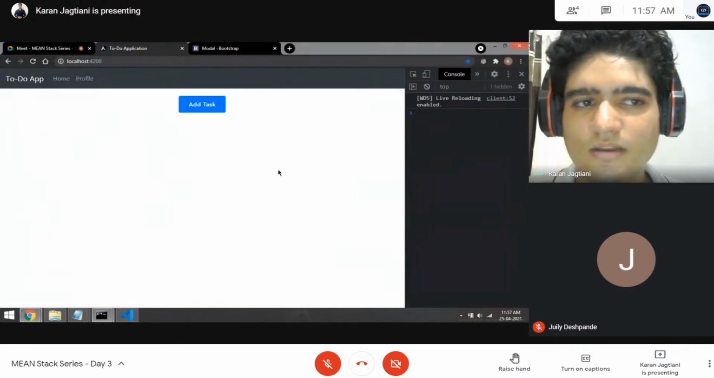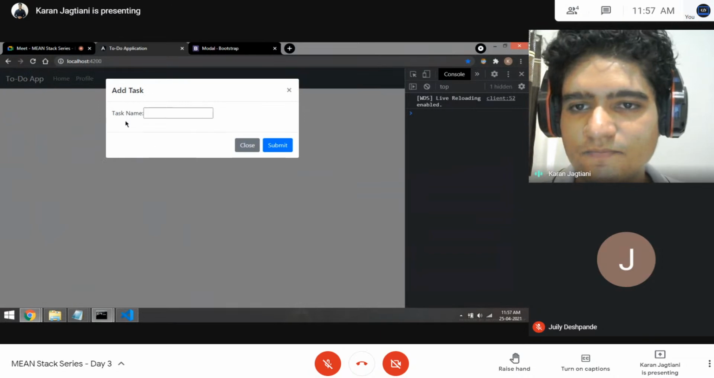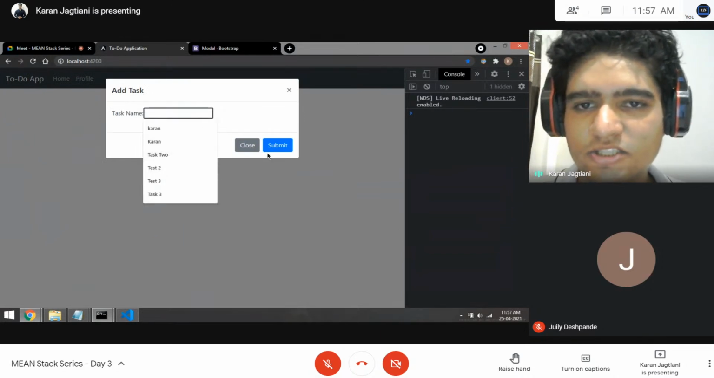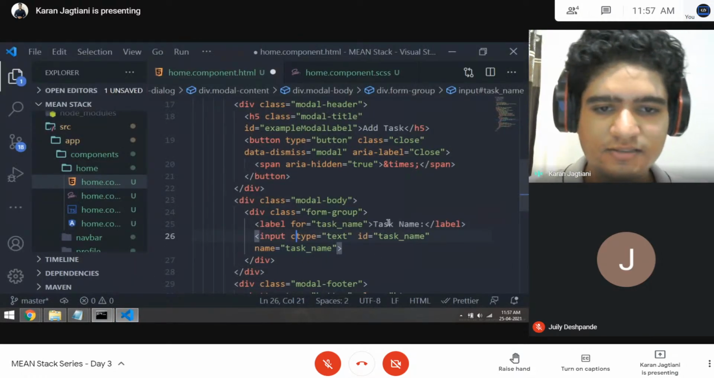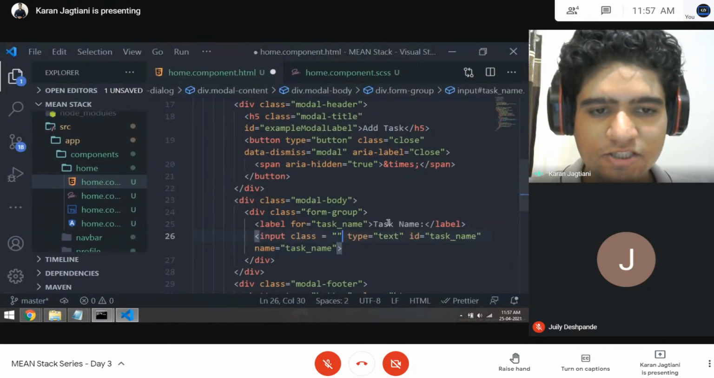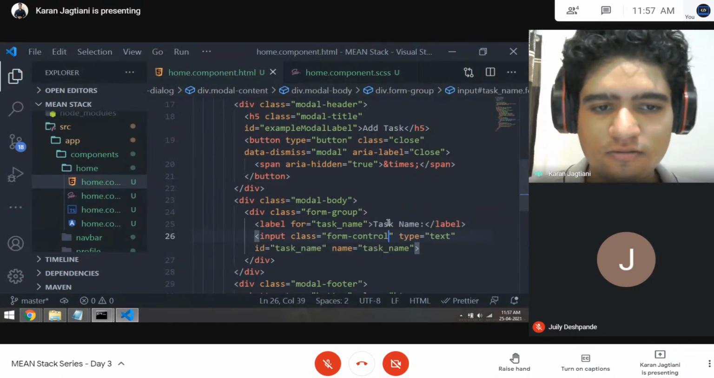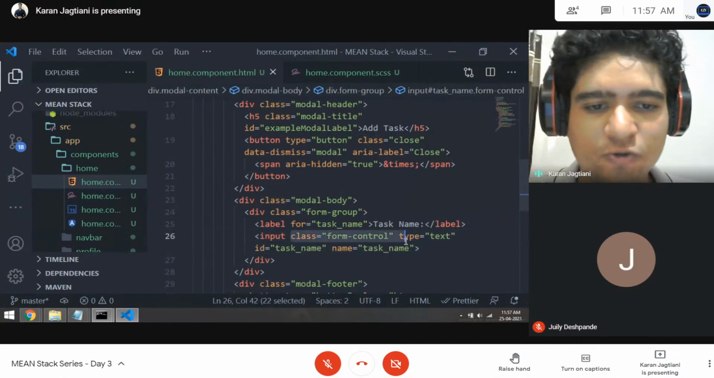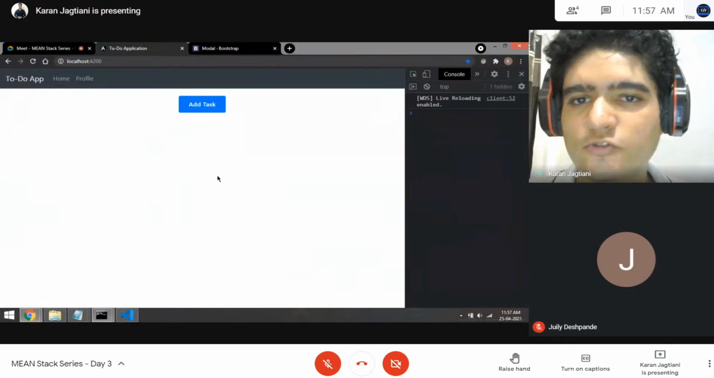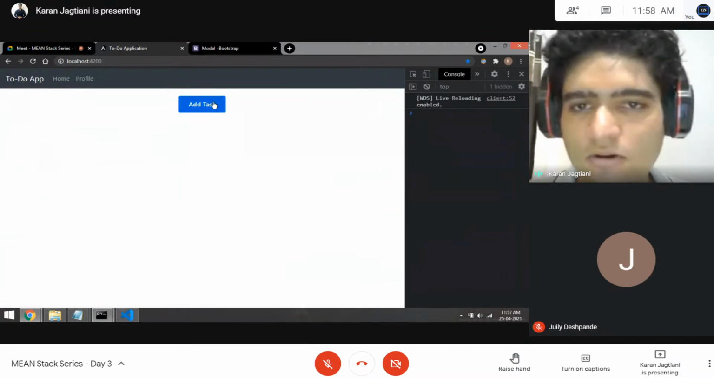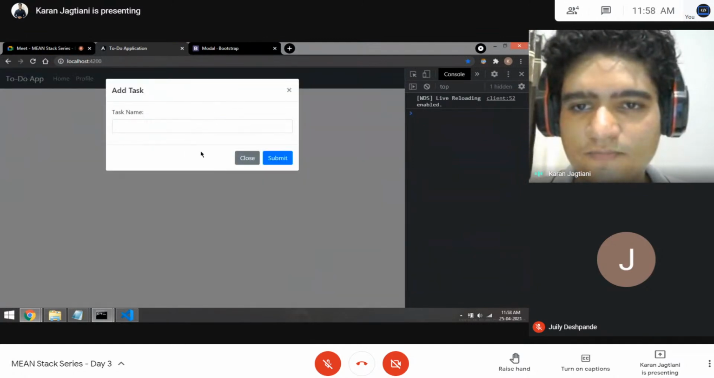I think it reloaded. So yes, we get this input field over here, but it doesn't look too good. There is a class for that. So we'll add a class, and this is going to be form-control. Save this. So add a class to your input tag of form-control. When I click on add task now, this is much better. I have my input field over here.